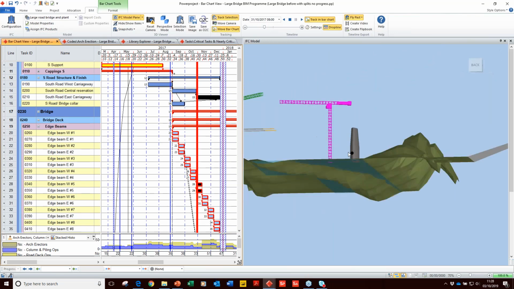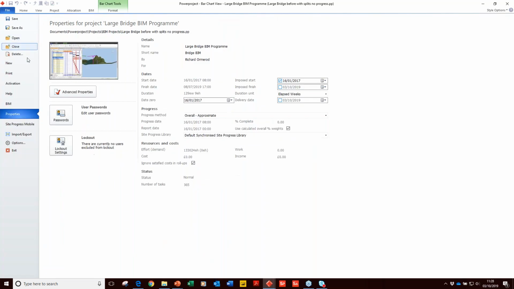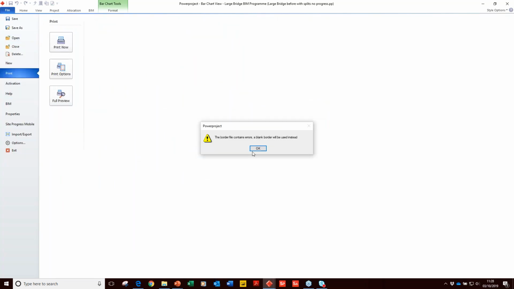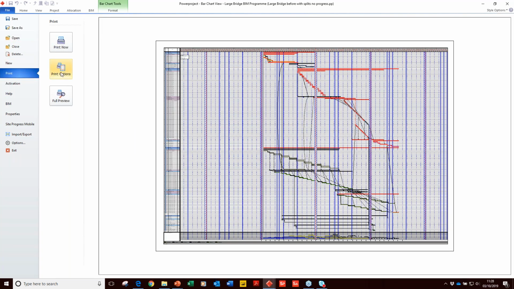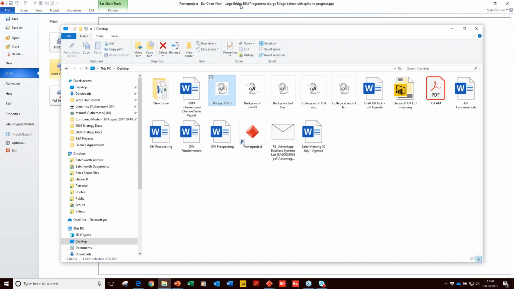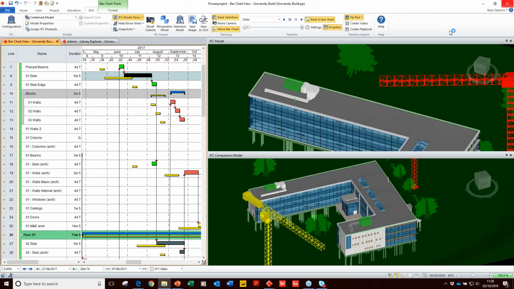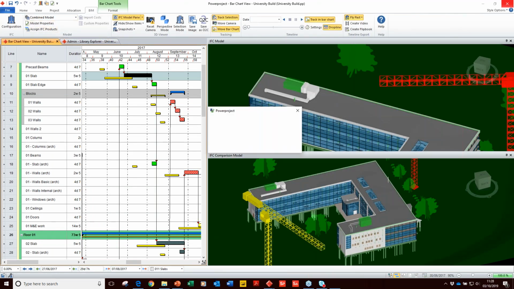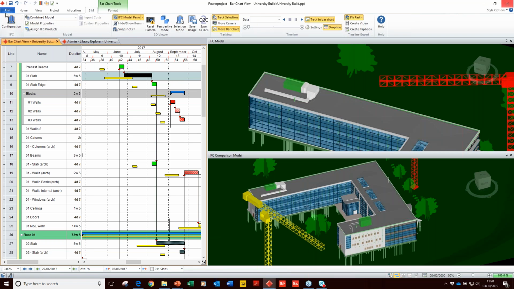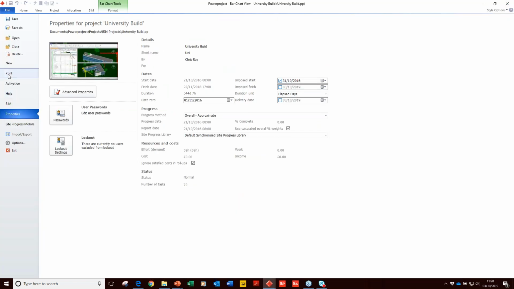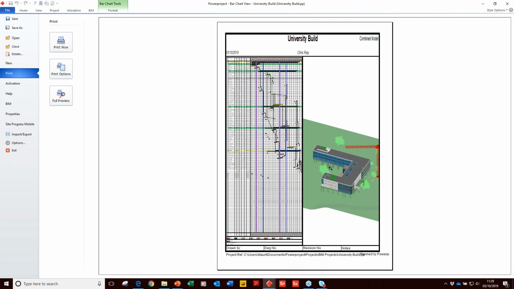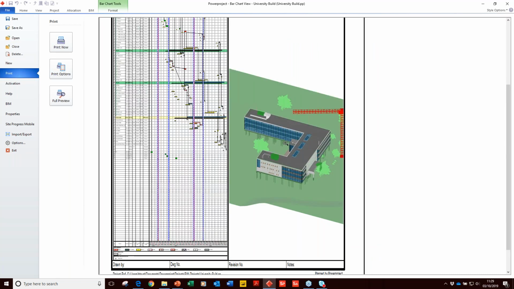And just to reiterate, everything I do on the screen is also taken into account when I hit File Print, because I can have a printout. In my printout, I need to choose a border file. That border file has within it the capability to embed the IFC. So if I just do it on this option, hopefully I've got the right border configured. There we go. The model is now shown alongside my Gantt chart. And that would be included in any printout that I produce.